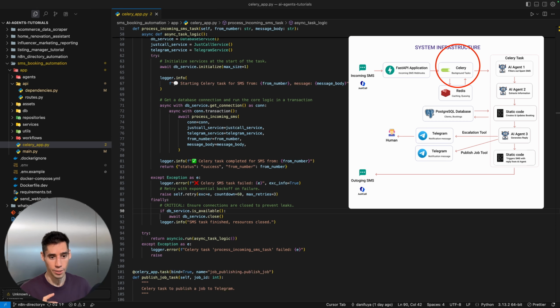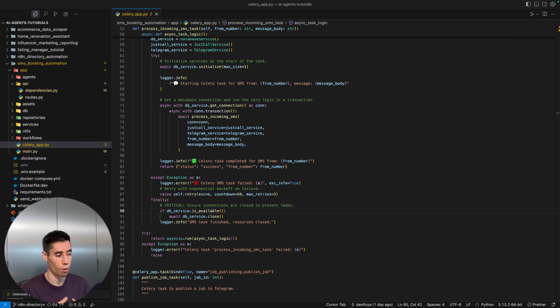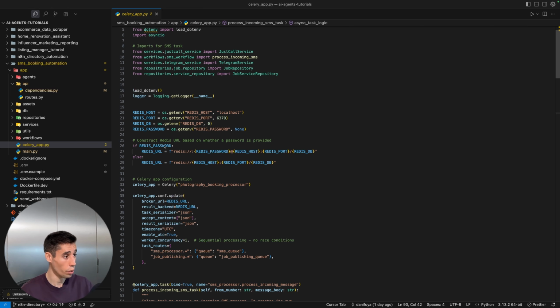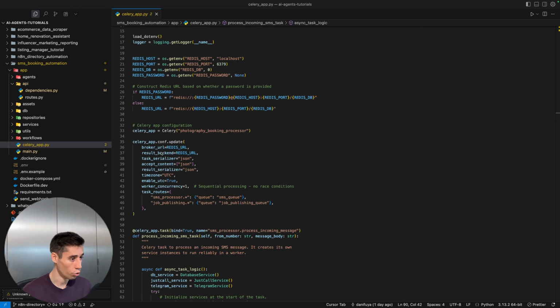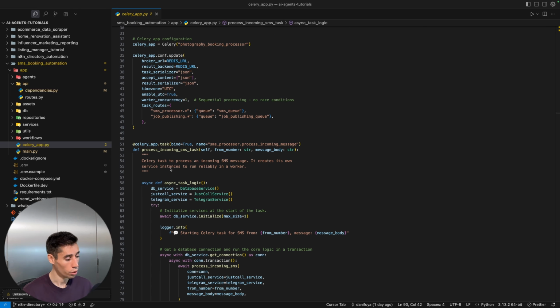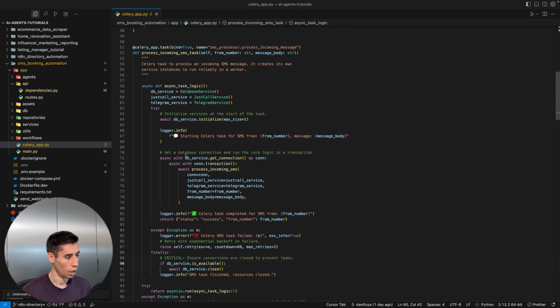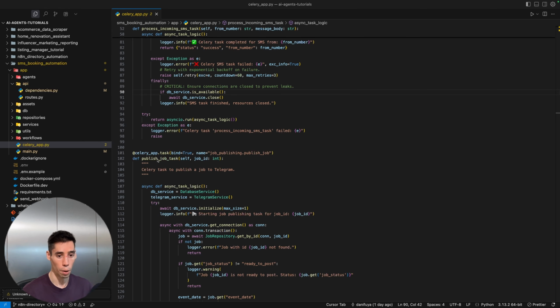Let's now get to see the Celery service. And as I said, this is where the real power of our system lies. So our system is able to handle multiple concurrent requests at the same time without facing race conditions and making sure that each SMS that is processed has its own isolated pipeline. And this is done in this file. Basically, we define this Celery service. We are going to call it photography booking processor. We define some parameters. And here, the most important part are these tasks that we are defining inside this file. We have one task that is called process incoming SMS task. And then we have a second task that is called publish job task.